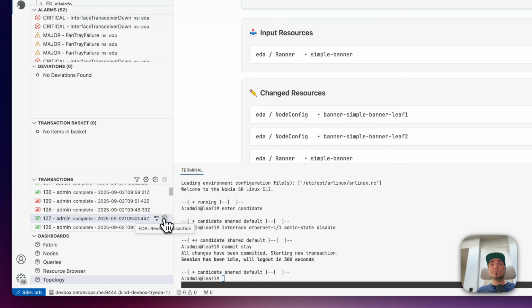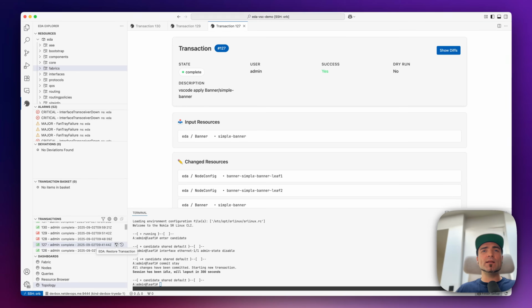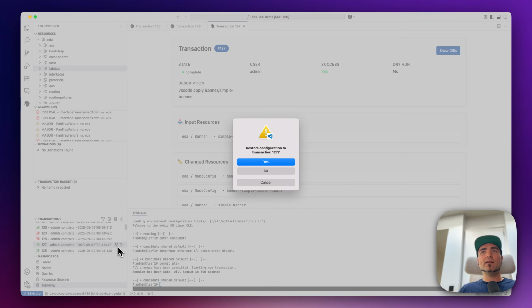This is the revert. Revert discards a single transaction, so it kind of negates the actions that you took in this transaction. It's a single transaction scoped action. But the restore is a git restore. It goes back in time to the state of the cluster as was recorded by this transaction. And this is exactly what I want. I don't want any fabric. I want just this simple banner created. I click this guy and I click yes.